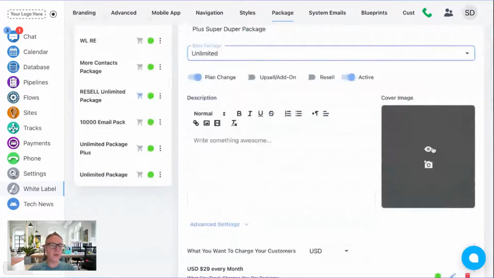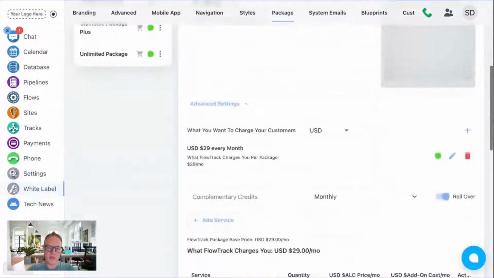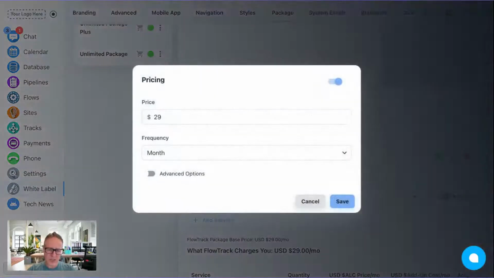Now I can upload an image here and write a description talking about what's in this package. I won't do that just in the interest of time. And then down here, this is where you can actually control what you want to bill your customer, every month, every week, trial period, etc. So I'm going to edit this right here, and we're going to go ahead and just plug in $199.